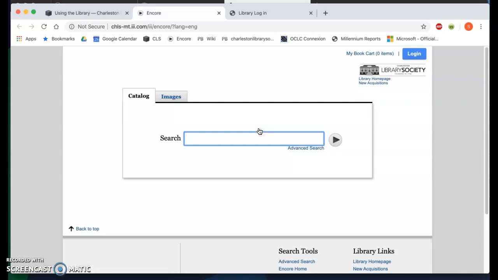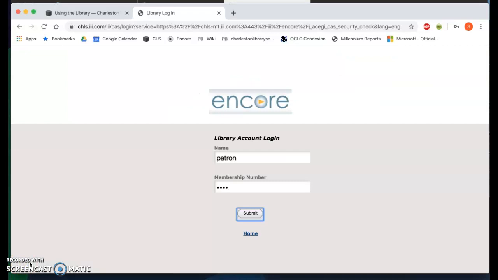Once you're on the Encore catalog homepage, you can begin searching and/or you can access your personal patron account. No matter which way you want to start looking for your item, you must remember that you will need to be logged into your patron account in order to place the hold. To go ahead and log into your account, click in the upper right-hand screen on the blue box titled Login. And I'm just going to circle that here again. Okay, and that's going to take you to this main Encore page.